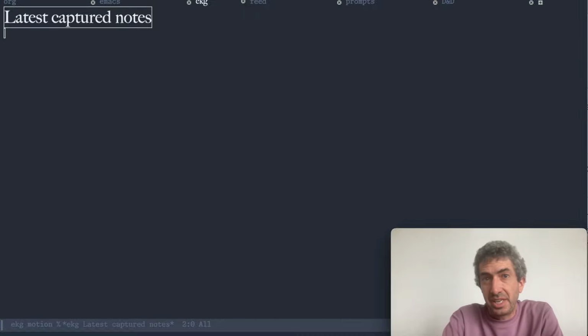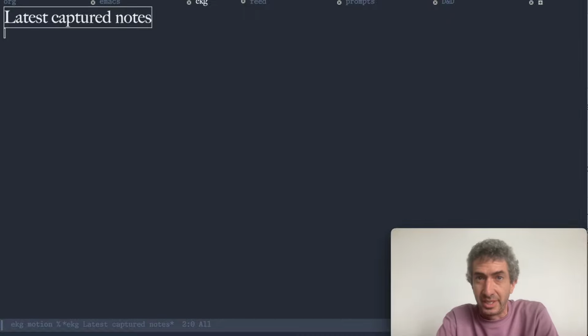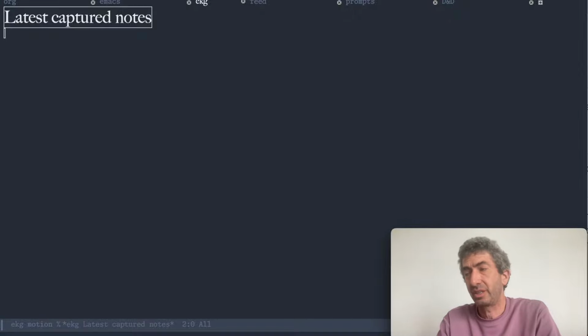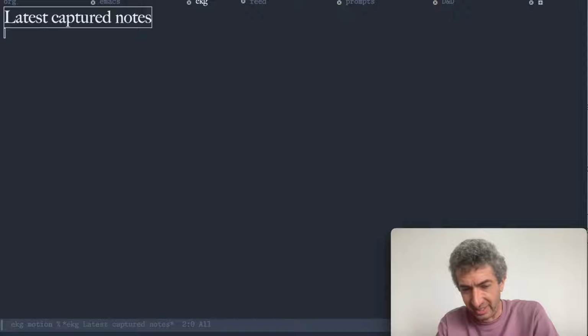EKG is a note-taking application for Emacs, only Emacs, and it's different than other note-taking applications in Emacs, quite different. And I'd like to talk to you about how it works and why I think it is, to me, when you talk about note-taking applications, there's a whole strain of thought. It's like, oh, your note-taking application is like a second brain.